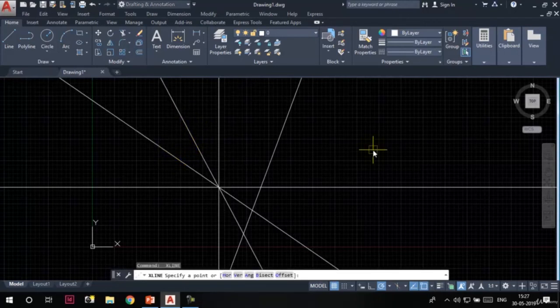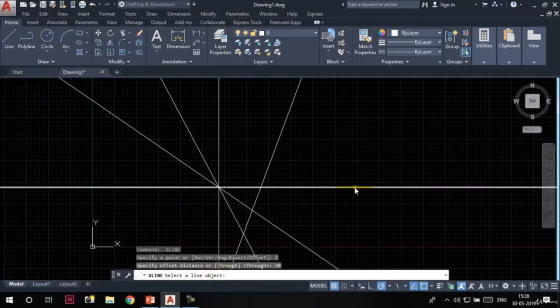Again invoke the construction line tool. Now the only option left is offset option. So click on the offset option. The command line says specify offset distance. Suppose I want to create construction lines at an offset of 30 units. So I'll type 30 in the command line. I'll press Enter. Now the command line says select a line object. Suppose I want to offset this construction line. So I will select this.